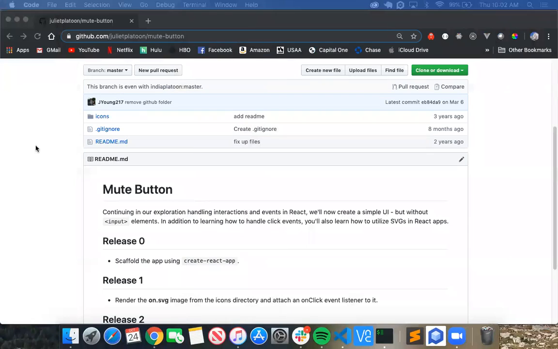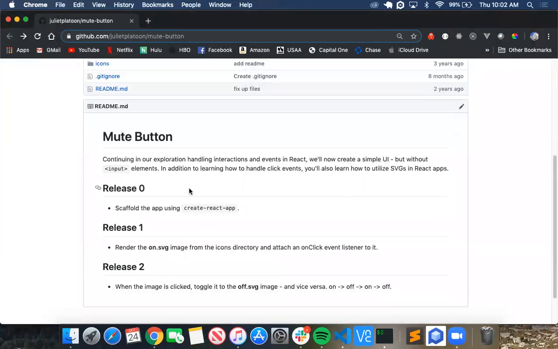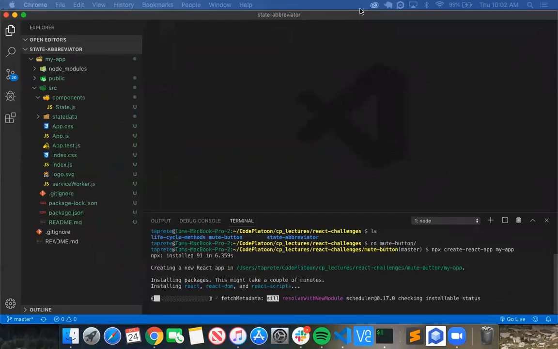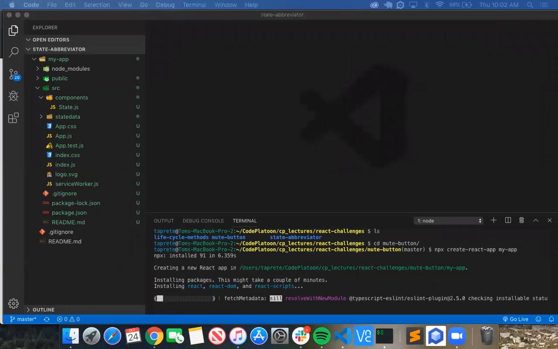So in this, we're also going to use state and props. And this time, we're going to actually use class-based components. So instead of functional components, we're going to use class-based just to show you the difference and how to change between a functional component and a class component.